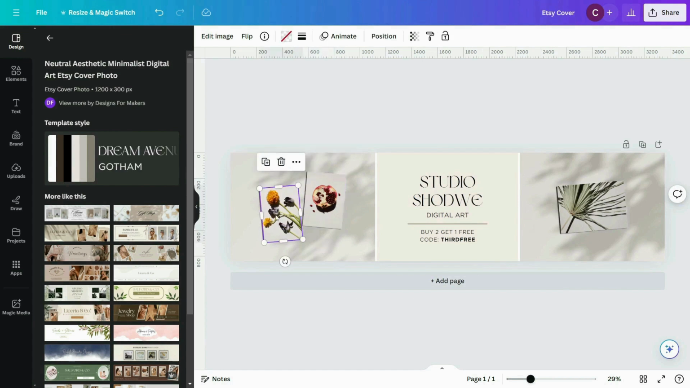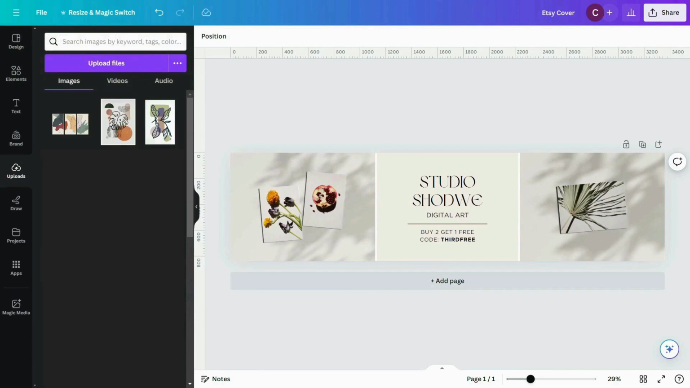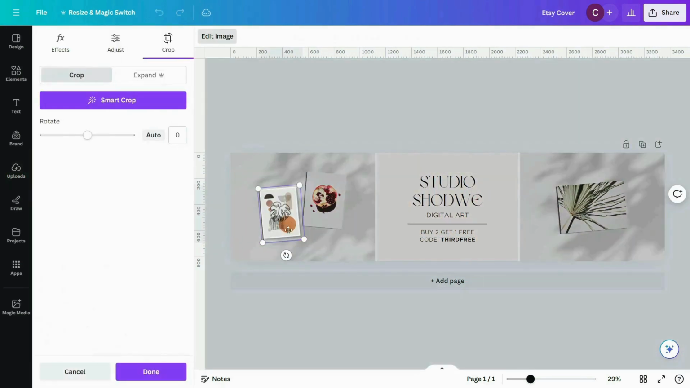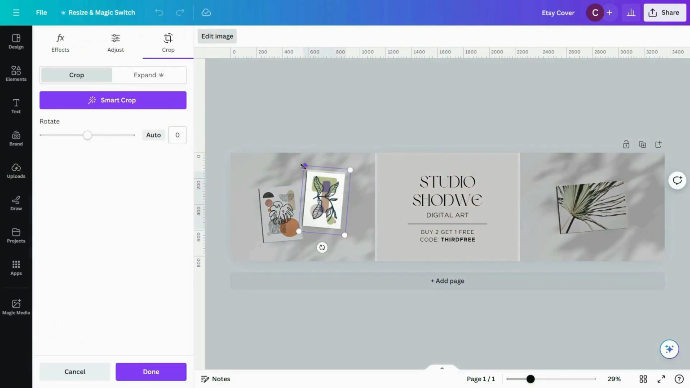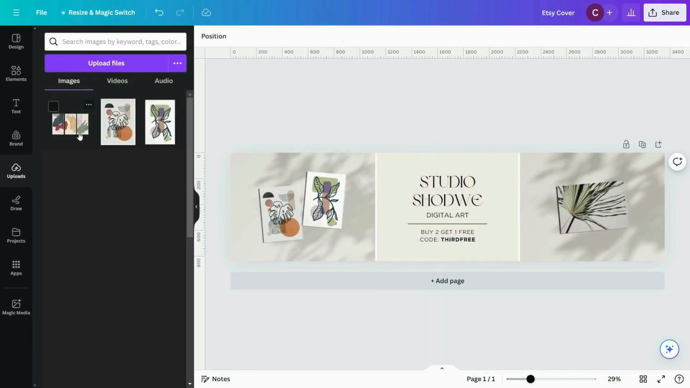Replace these art with your own. To replace it, upload your design from here. I have already uploaded my designs, so I will add them. Place them in the frame. Change the others in the same way. Now, add the image to this side. Make sure the image is positioned correctly.